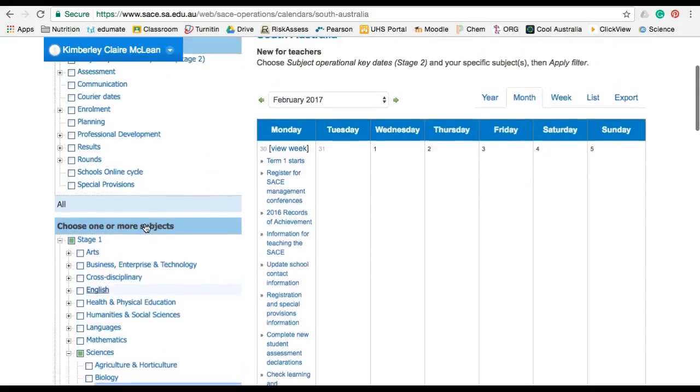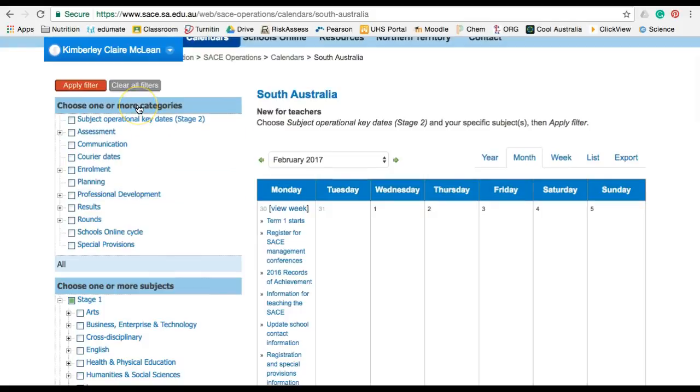So now that I've selected my subjects, I'm going to choose which category of information I'm interested in, because of the types of information that SACE publishes, some of it is relevant to teachers of subjects and some of it is really more relevant for SACE coordinators and people like Sharon Lunnis, who work at our school, who help us out with all of the organisational side of things. So you can select subject operational key dates.